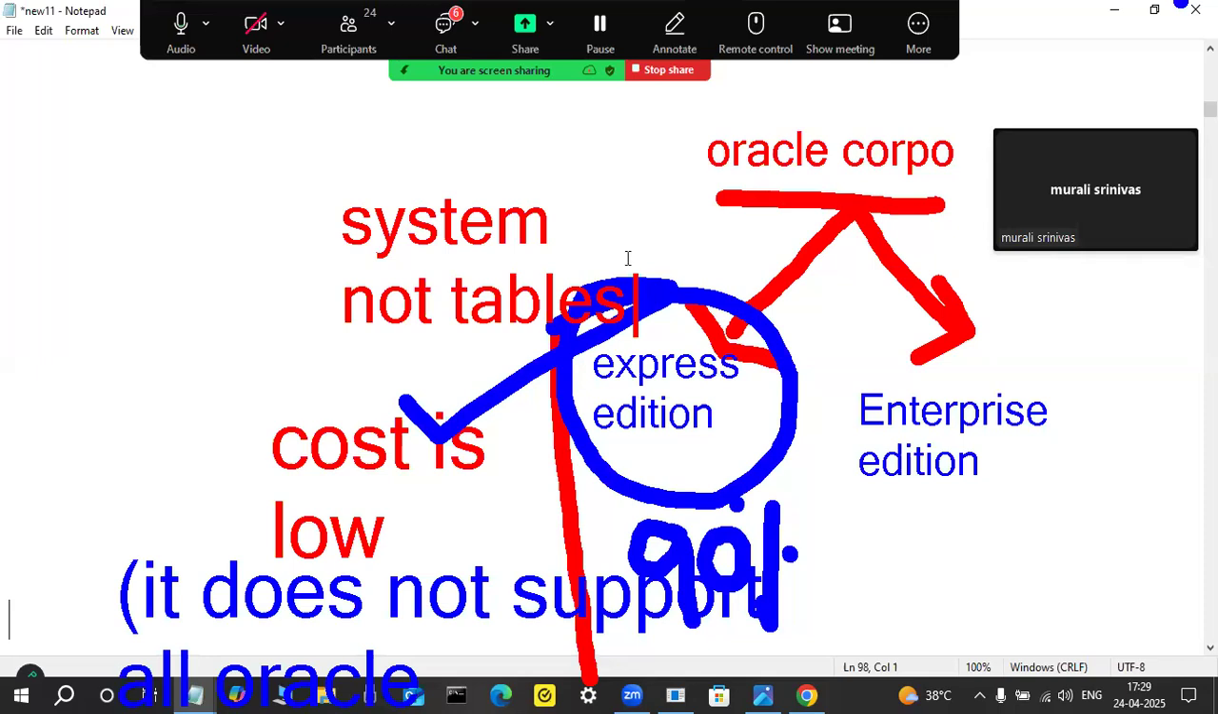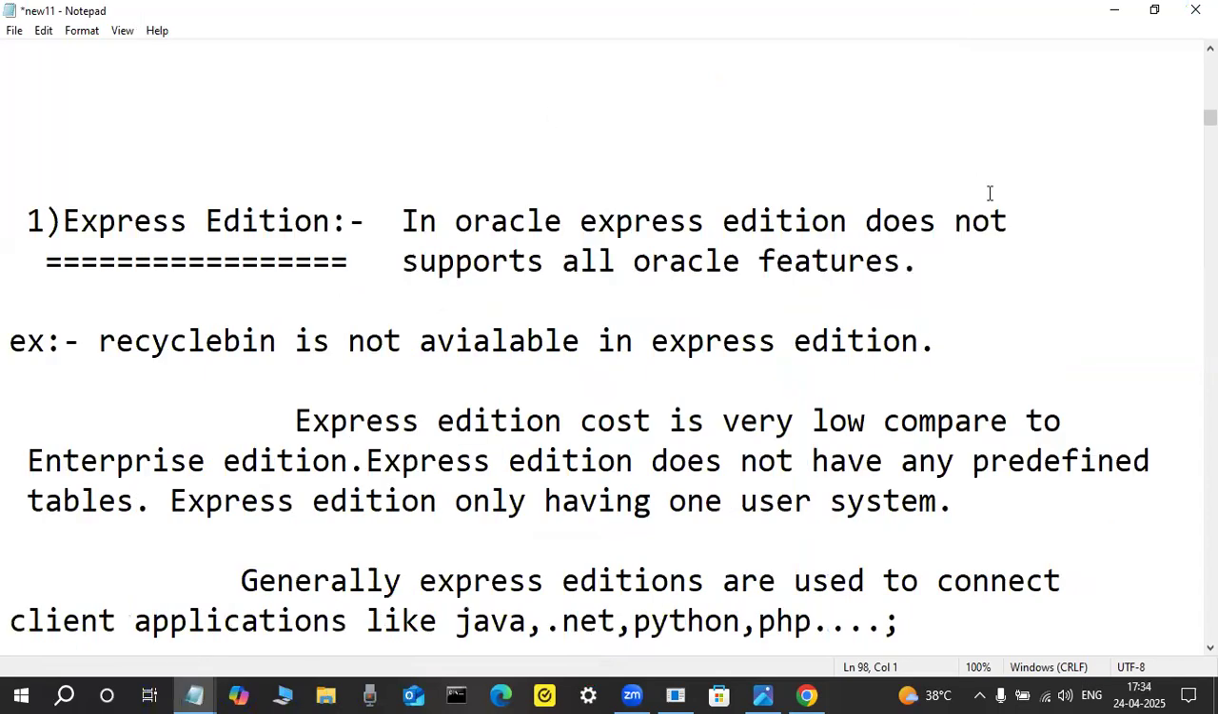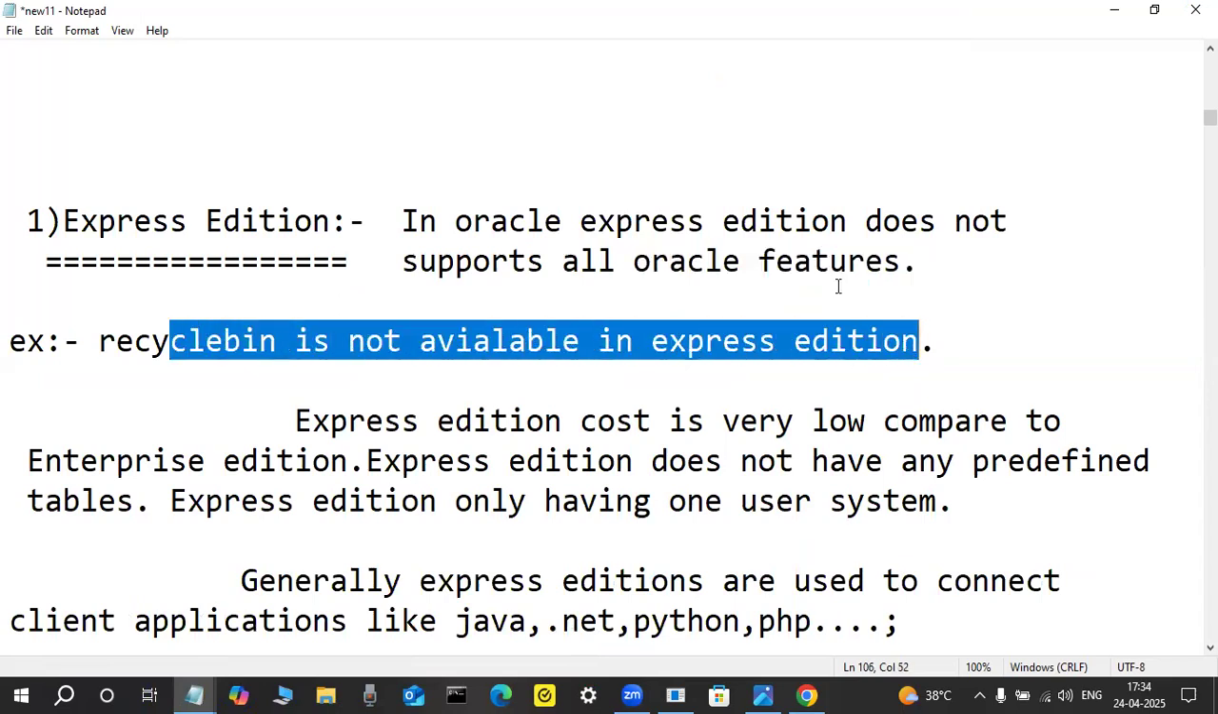If you are preferring the Express Edition, not a problem, but experience is required. Observe it here. Oracle Express Edition does not support all Oracle features. Suppose a feature like the recycle bin is not available in Express Edition. In Windows, the recycle bin is there, no? Same like here, in Enterprise Edition the recycle bin is there. Like that, so many features are not supported.